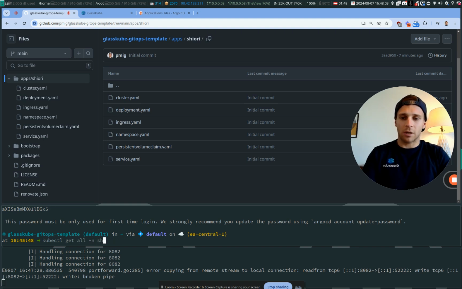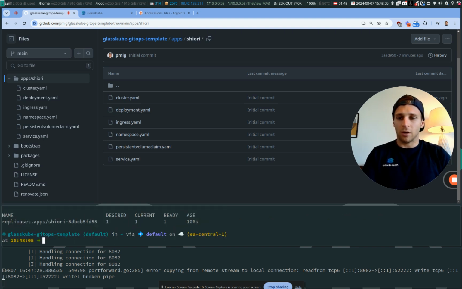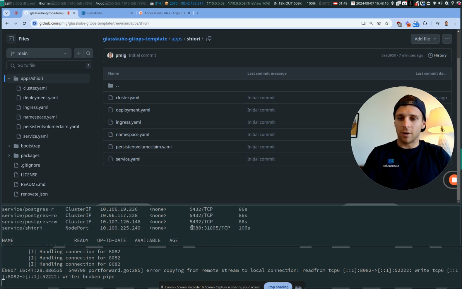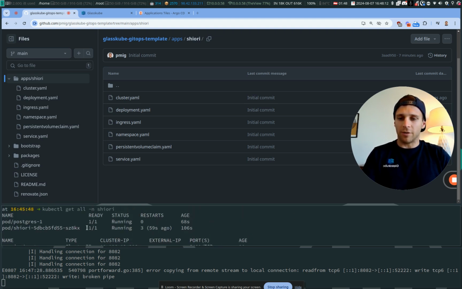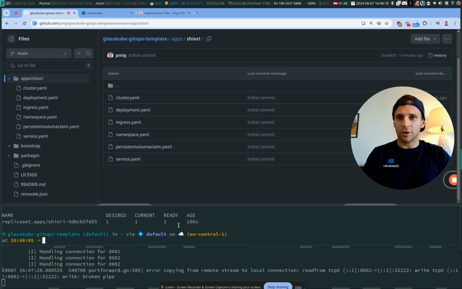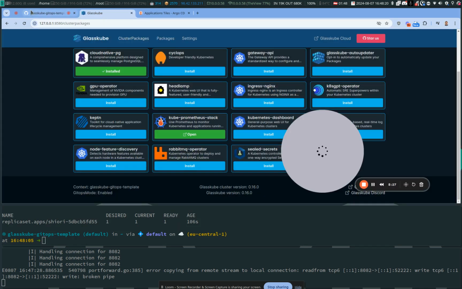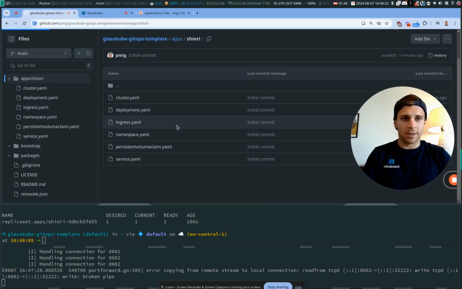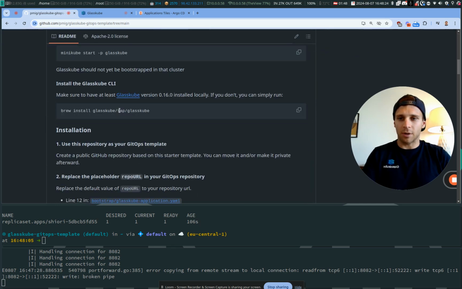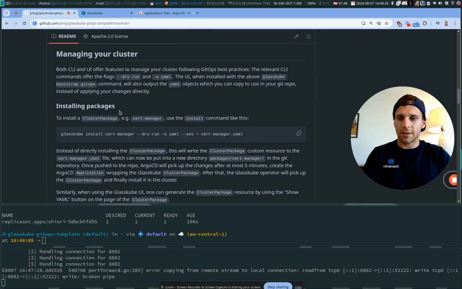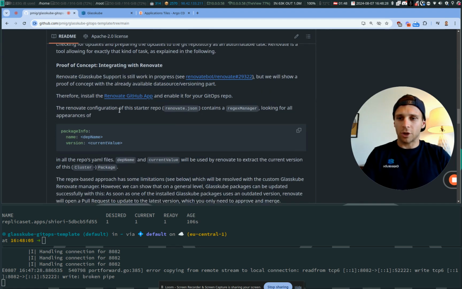And look if everything is here, and it looks good. Everything is available. We also have an ingress. Postgres is running, Shiori is running. This looks good. So let's see what the guide says as a next step in order to access Shiori.